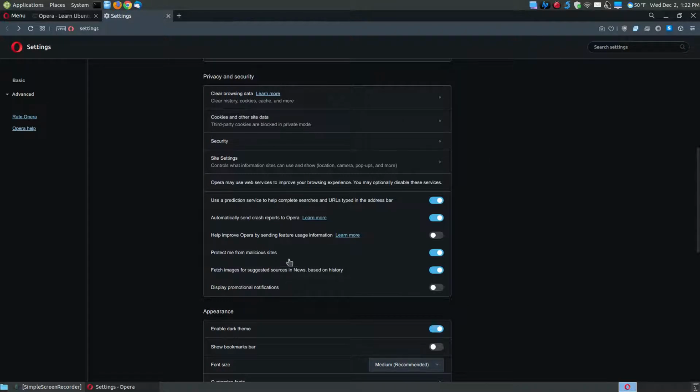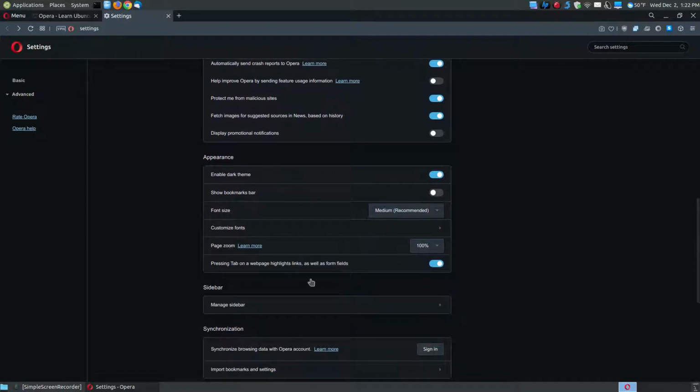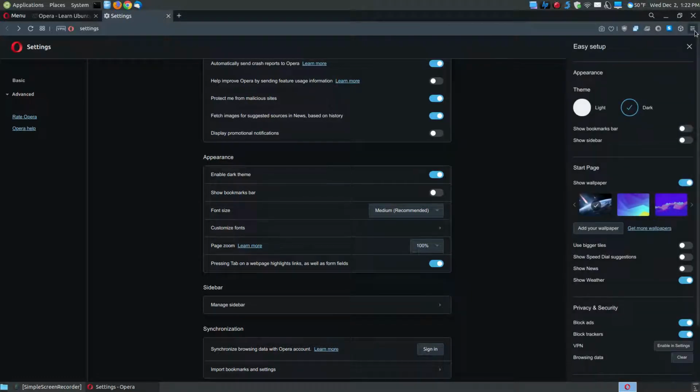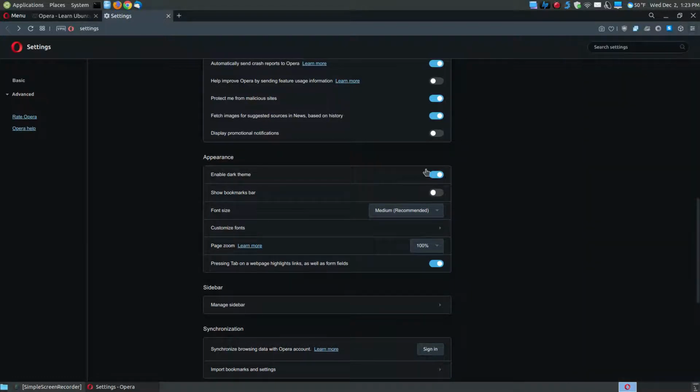This allows you to control your privacy and security for the way that you surf on the internet. I'm not going to read all of those for time's sake. This controls the appearance of the browser. Like I said, the easy setup just has some of the basic settings. This gives you more advanced options.